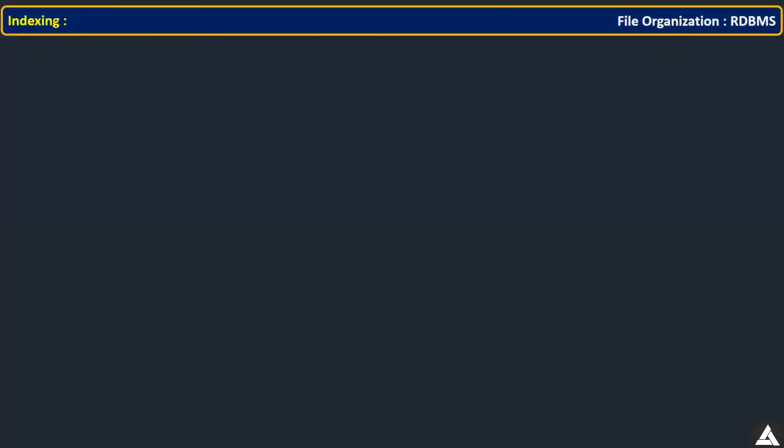Hi. So now we are going to see the actual concept in file organization. That is indexing. Before going to see what this indexing concept is, this is not a new word for us. Definitely this word is well familiar since our childhood.